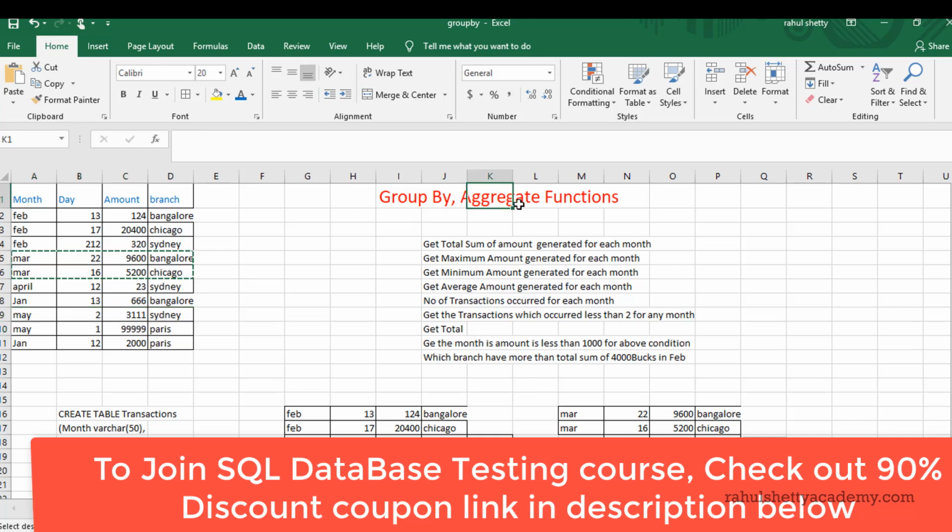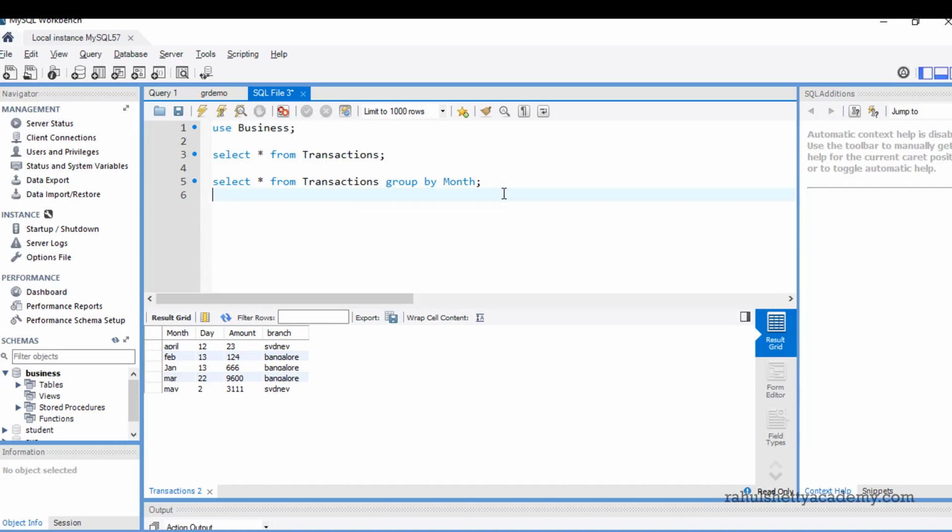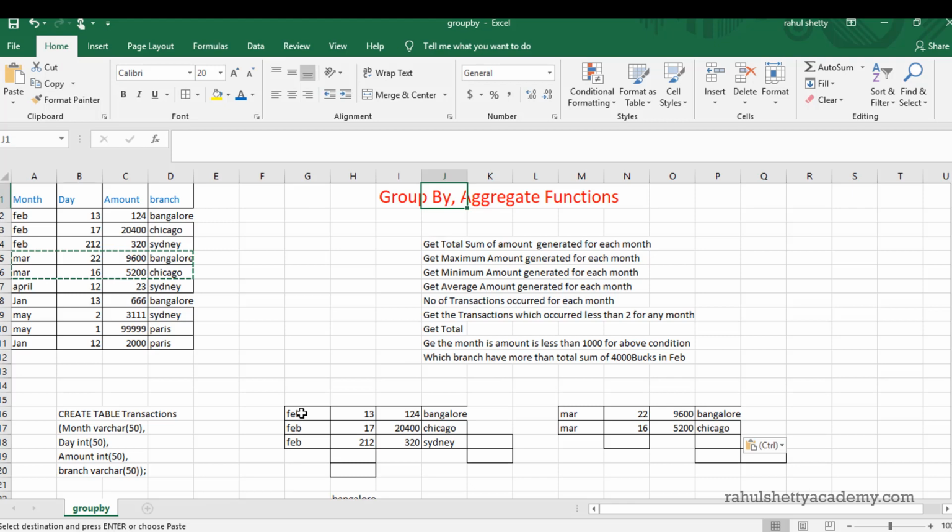But this is not our purpose, right? That's why aggregate functions work with group by and give you the exact answer. Now let's get the total sum of amount generated for each month. Once you write it like this, on the back end it will create groups like this. These are the amounts, so it creates a sum group-wise. For February it creates one sum, for March one sum, for April one sum, by calculating all the transactions, and then it reports it back. That's how you can get the sum of amount generated for each month.